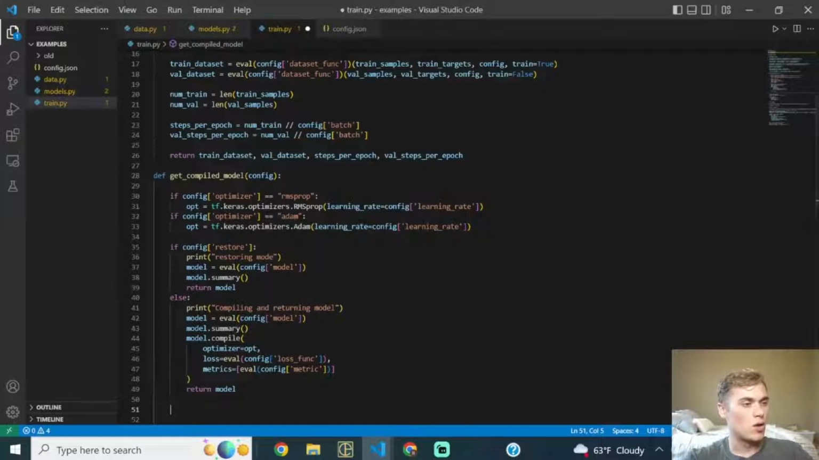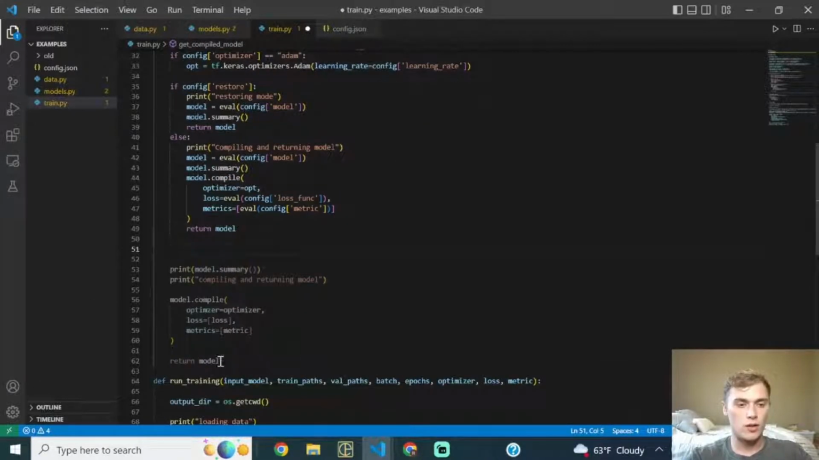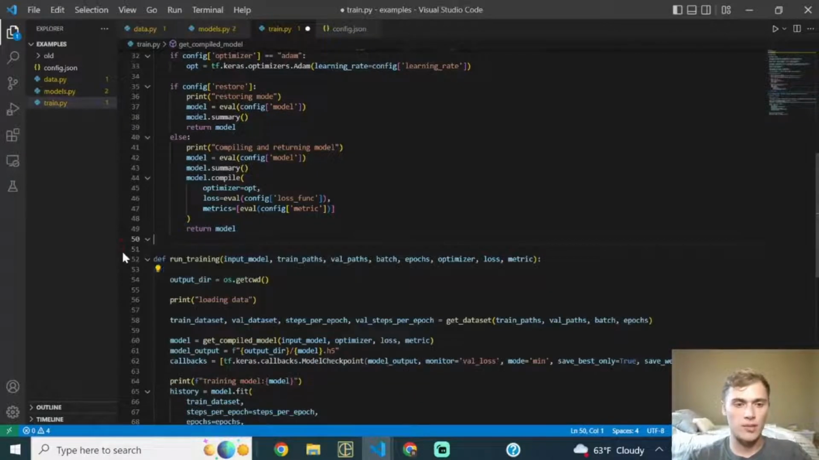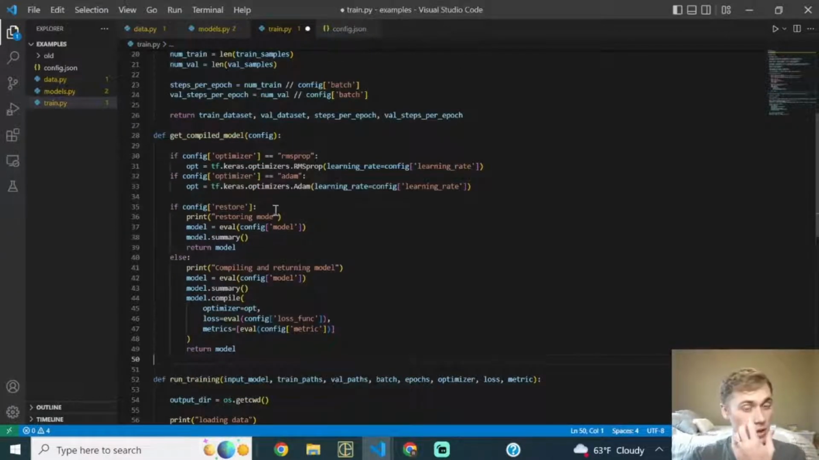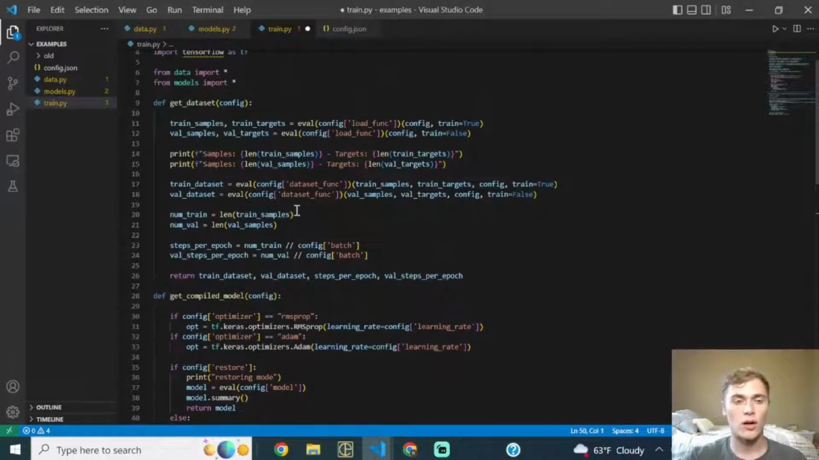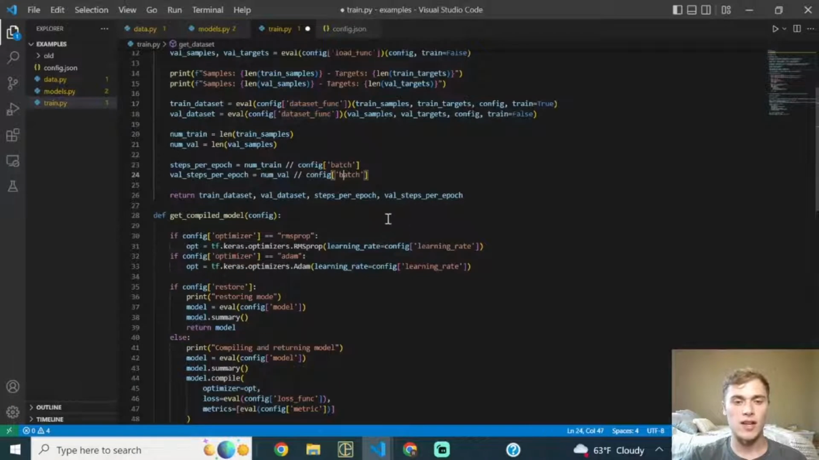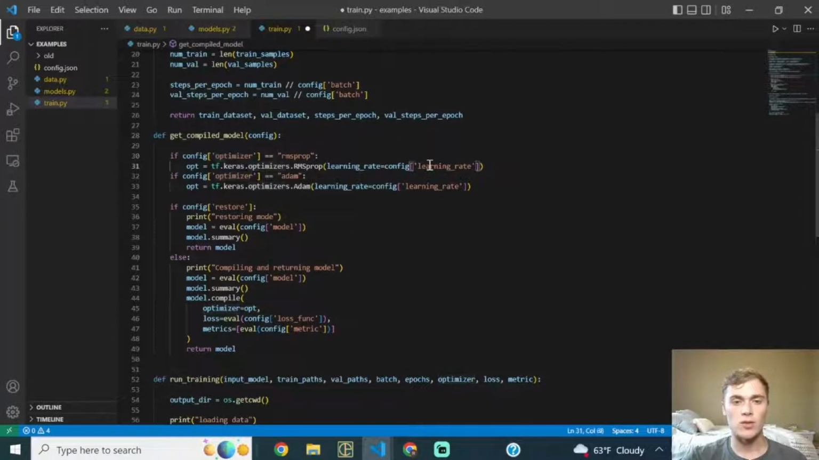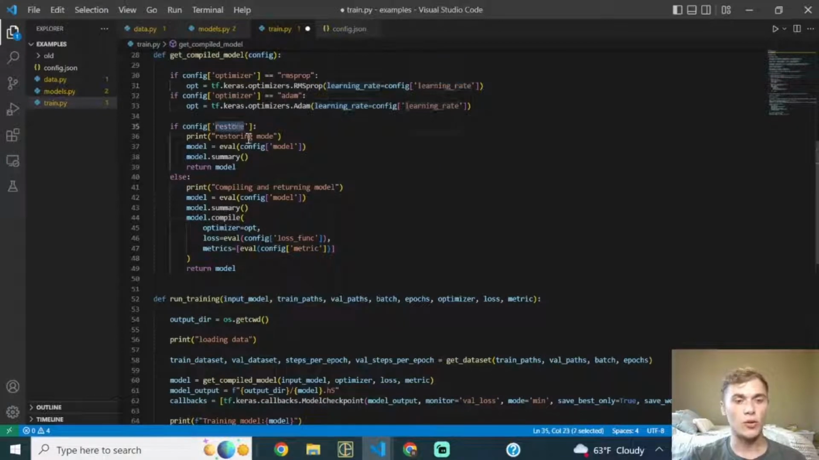Okay, so then we're going to go ahead and move on to the run training, right? So we've kind of updated this. So basically the things now we need to add into our config file is our load function, our dataset function, our batch size, our optimizer we want to use, our learning rate, if we're going to restore. So most of the time that'll just be false.